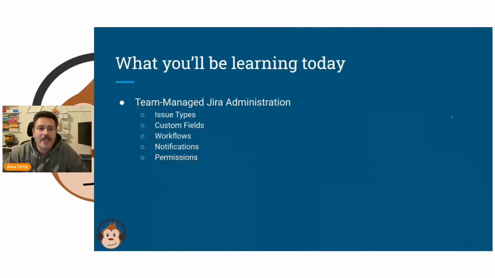And what are we going to be learning today? As I mentioned at the beginning, Team-Managed Jira Project Administration. We're going to cover 5 things today: issue types, custom fields, the workflows, notifications, and then permissions. So this is going to be an action-packed session. Again, if you have any questions about any of these at any point, do feel free to jump into the chat. I am monitoring the chat, and we are going to have fun.